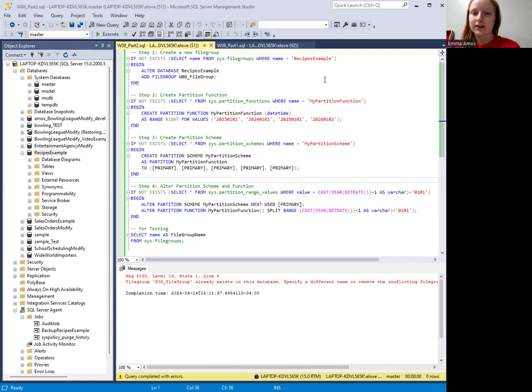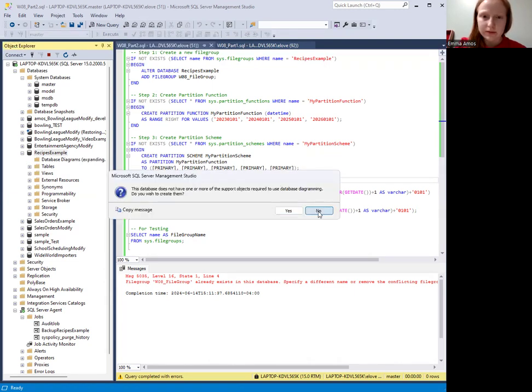So if not exist, select name from sysfilegroups where, and we're using the recipes examples again. We are going to add this file group. Okay, no, never mind.